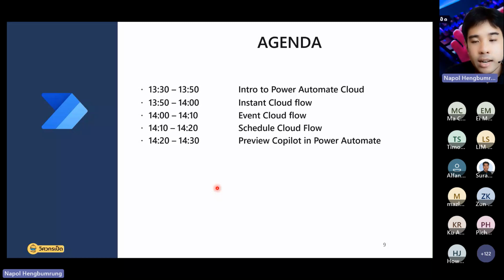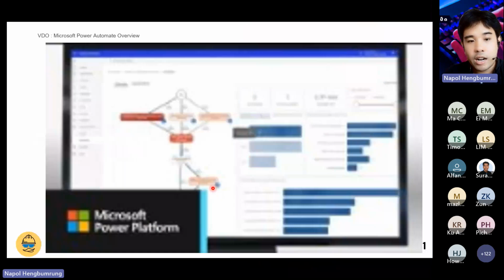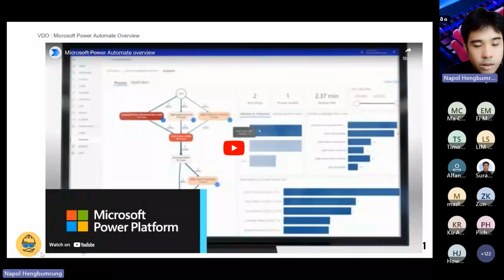Okay, so let's start with the first one, an intro to Power Automate Cloud. So this video will briefly show you what Power Automate is.